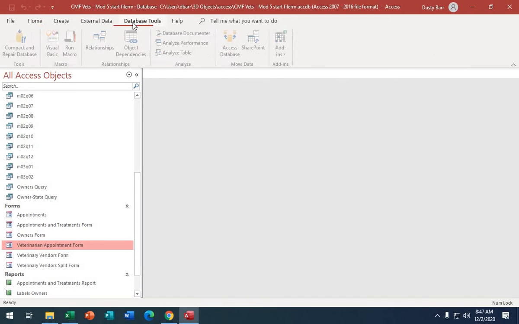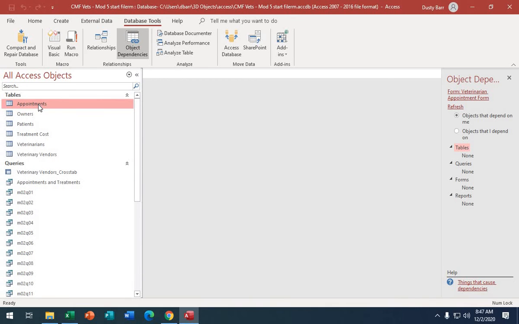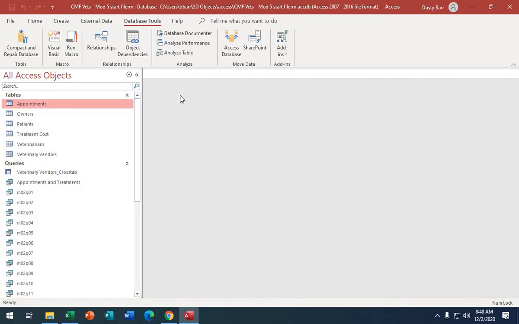Then it says, let's go to database tools, object dependencies, appointments, and it should just, it's not perfect to what the book has, but that's just ways to analyze what's available to you.